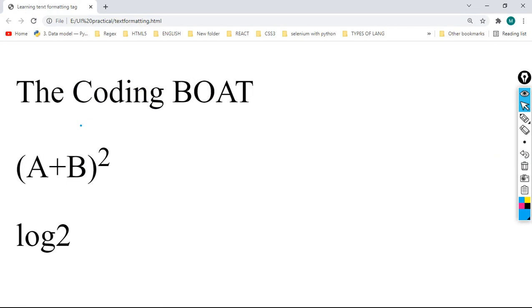See, pay your attention over here. What will happen? Just pay attention. I am going to refresh the web page. See here, understood what happened? Now how it is coming, log base 2.